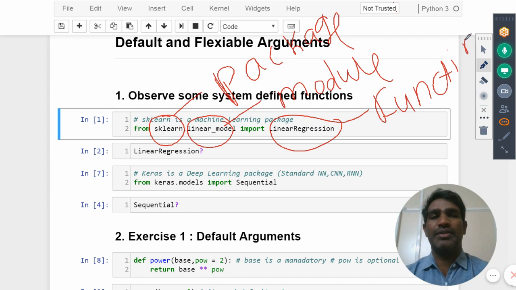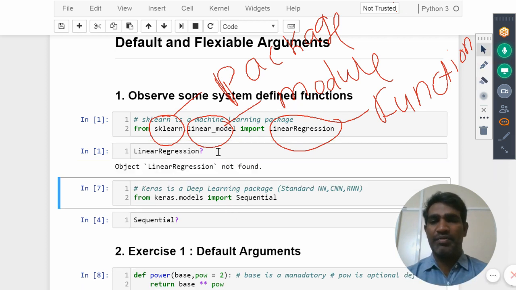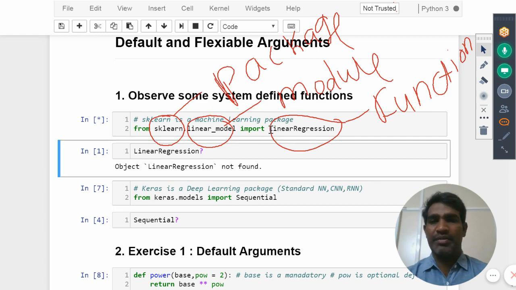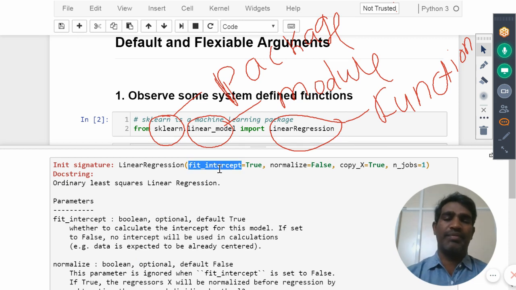So what I'm trying to say is, whenever someone is creating a function, they make sure some default parameters are already available with it. If you go and observe this, we have the help document here. In this help document, you can notice fit_intercept: by default it is taking True. Normalize, by default, is False. copy_X by default is True. n_jobs is equal to 1.